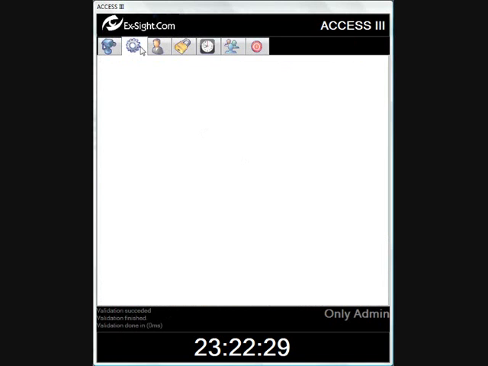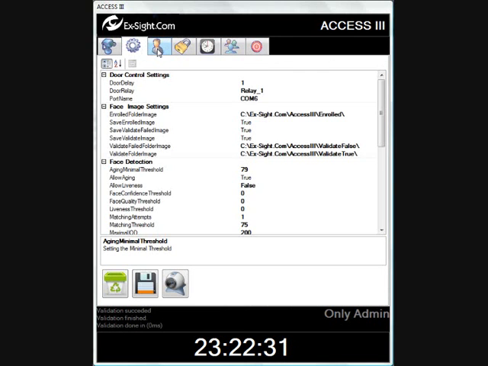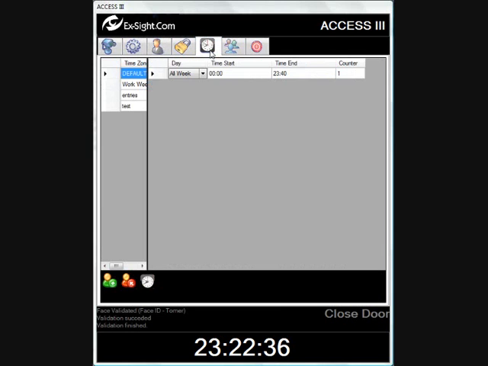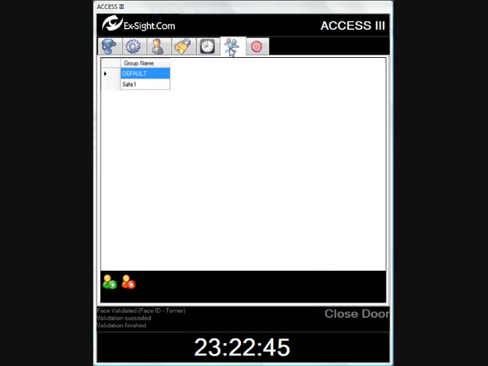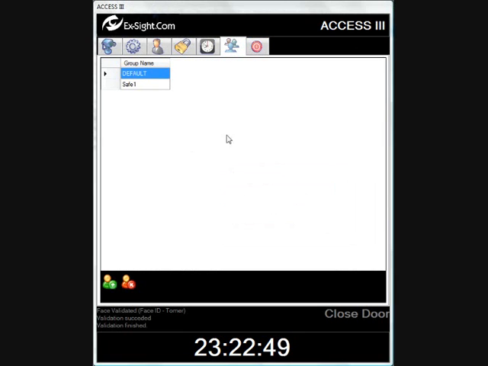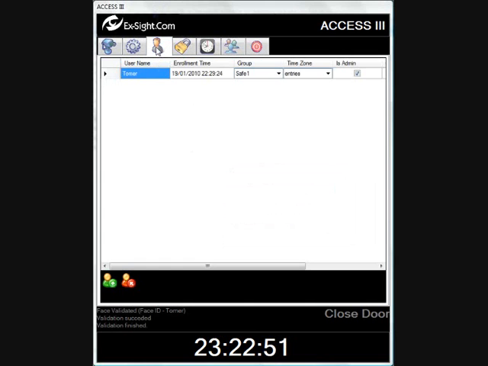I would like to introduce AccessIII, which is the third generation of face recognition and access control. AccessIII is fast, easy to use and simple facial recognition access control. AccessIII allows one-to-one or one-to-N recognition. One-to-one verification includes support for magnetic card and RFID technology.